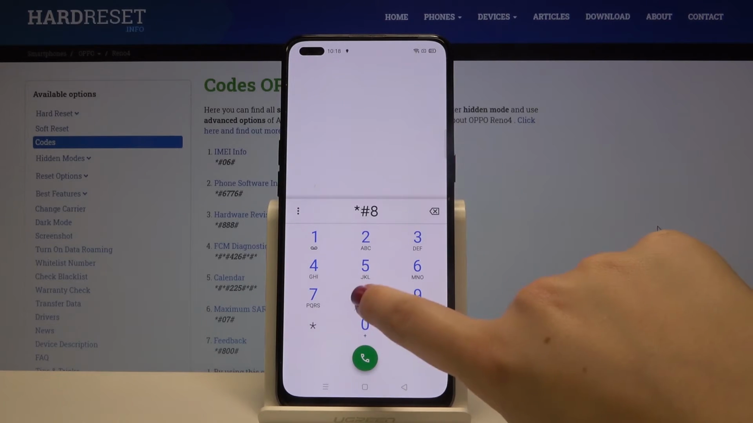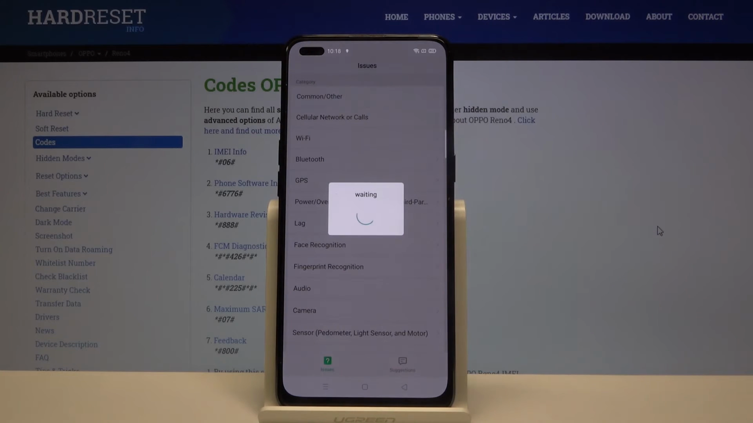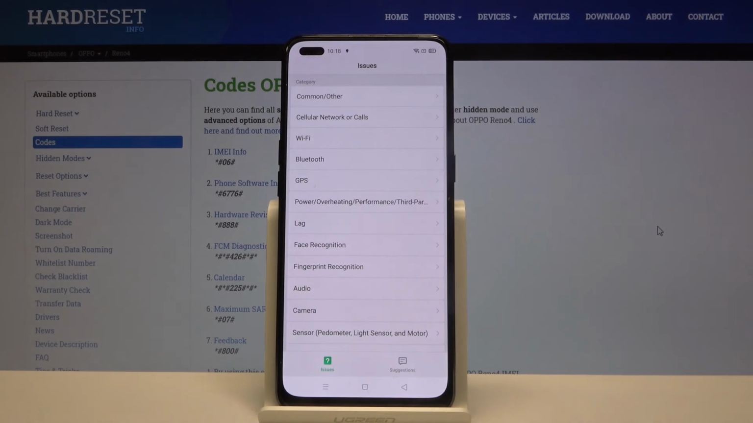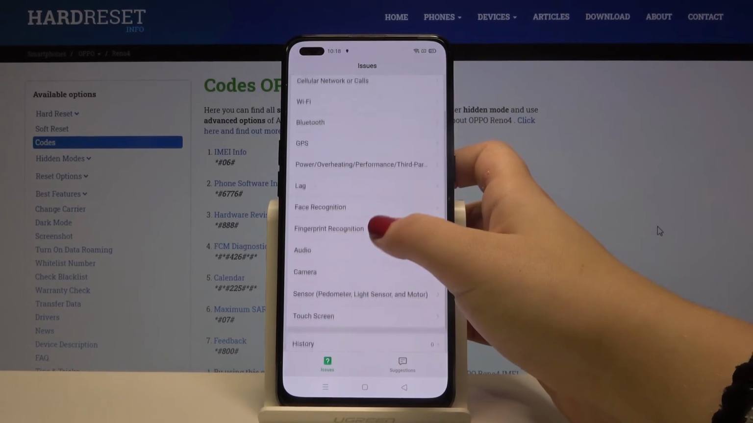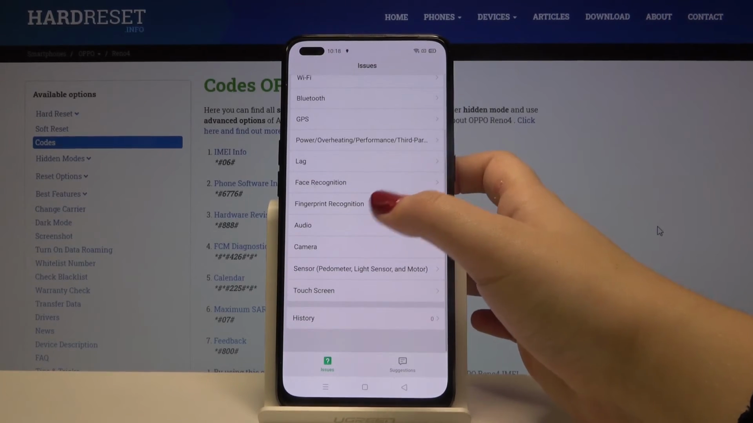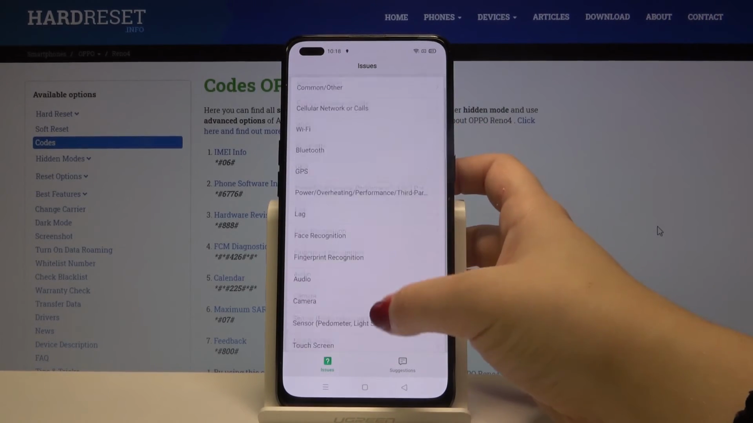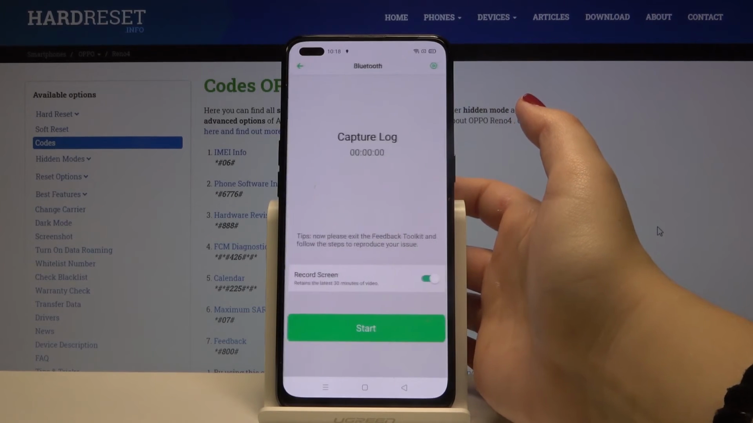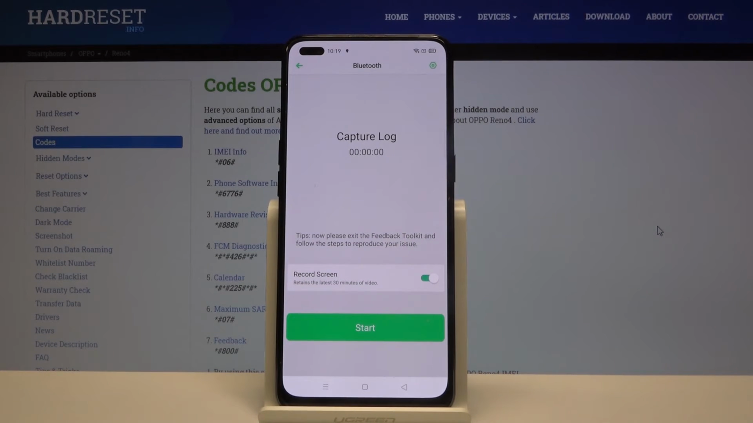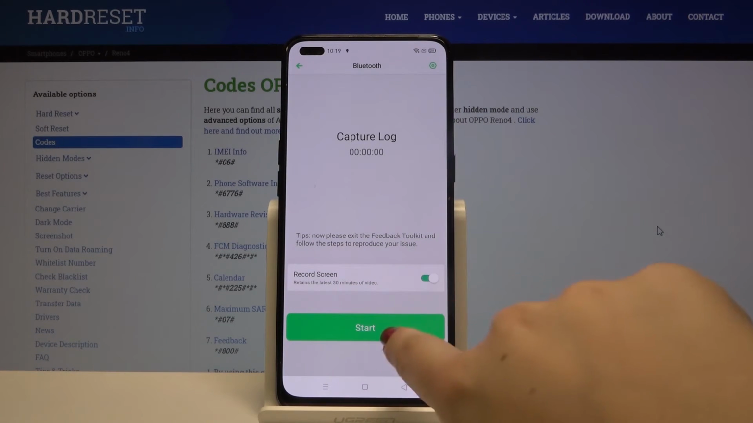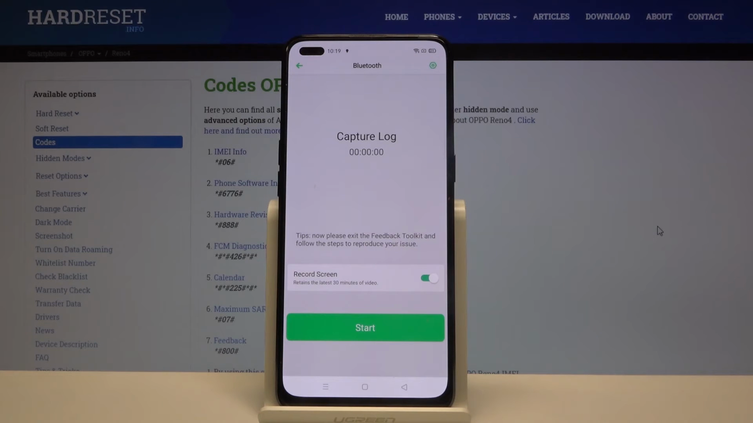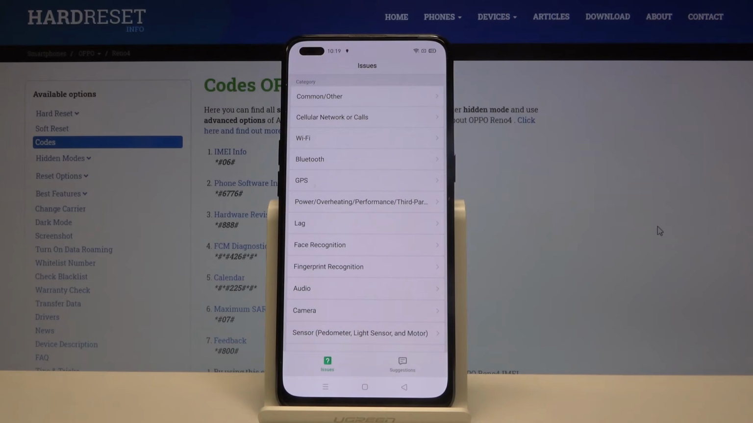It's *#800#. And here we are in a feedback menu, so if you meet any problems with the components of your device, for example the Wi-Fi, Bluetooth, GPS, here you can report them. So let's tap on it, for example Bluetooth, and if you've got any problems you can record them. Let's tap on start, and after that you will be able to report it and probably get some help.